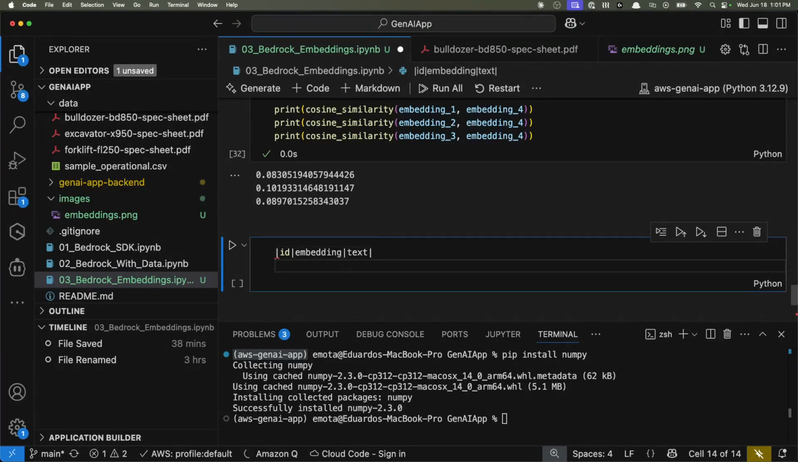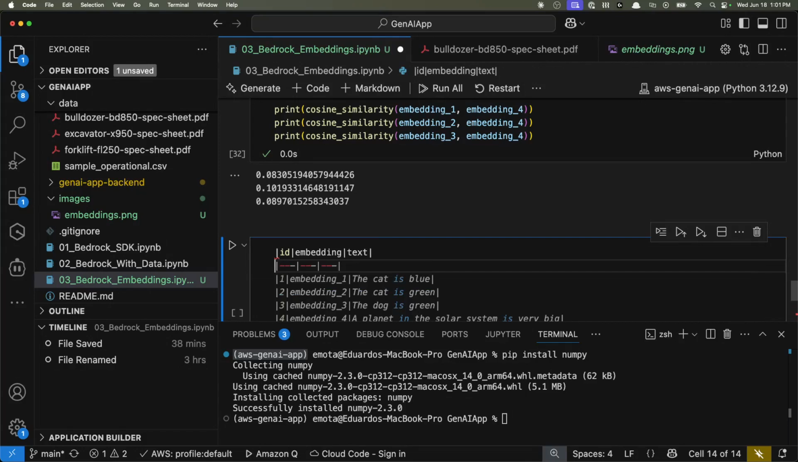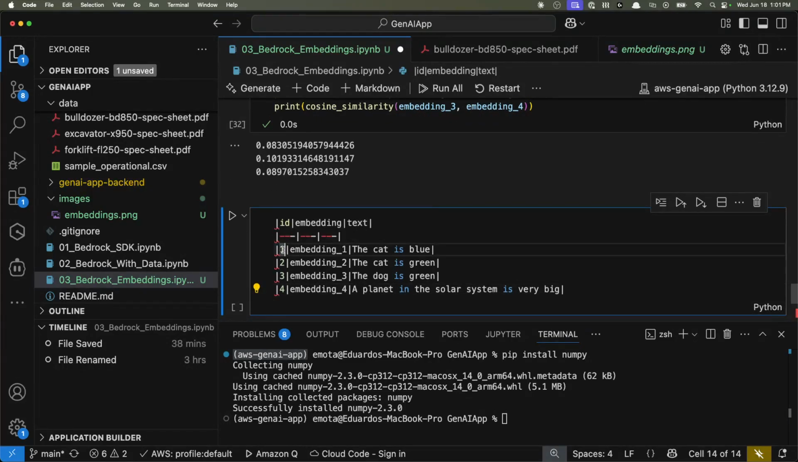You can have other columns, metadata, additional columns as you need to. But in this case, this is what you may see in the database. One with an embedding, the 1024, and the text: the cat is blue, the cat is green, the dog is green, a planet in the solar system is very big. And so instead of you having to manually retrieve every single embedding and do the similarity or the distance calculation that we just did, well, the database already has that built in.